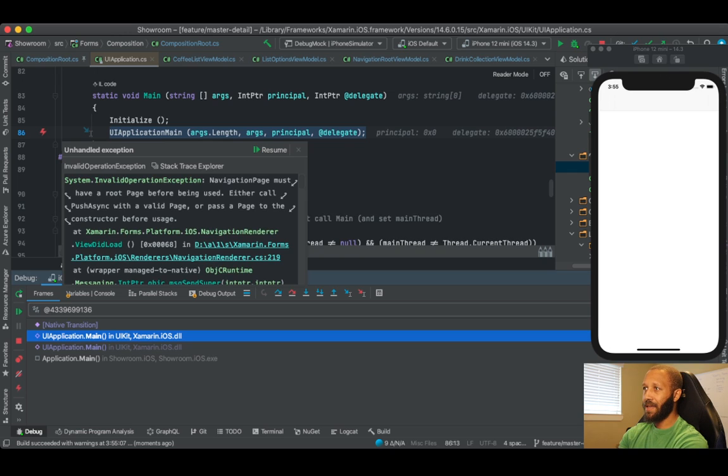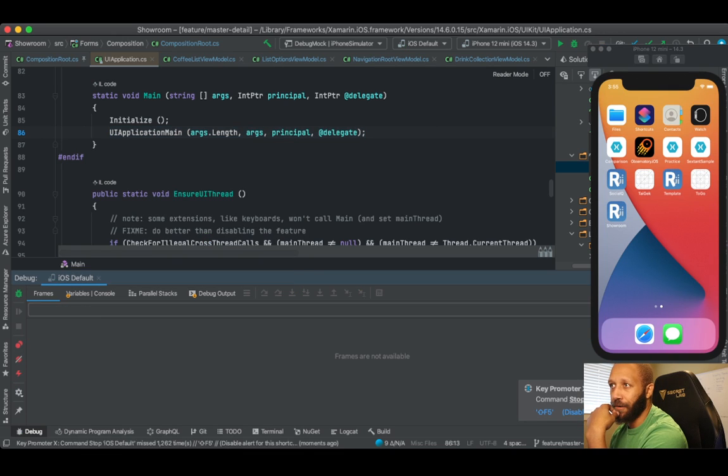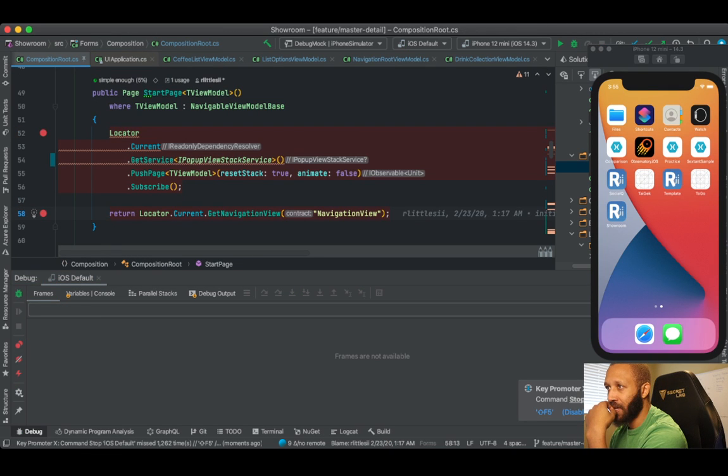Hey. Navigation page must have a root page before being used. Either call push async with a value. Okay, so we've gotten past that part. We know exactly what that error is. Kent told us what that error was a long time ago. So I'm pushing to the IViewStackService. Right? I'm getting explicitly the I.